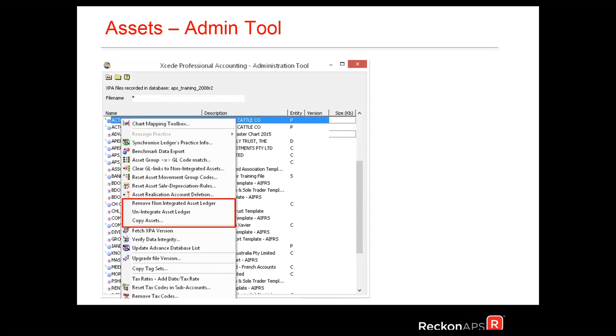So if you want to delete an asset ledger from your XPA file, you need to first unintegrate that asset ledger, then remove the asset ledger. Once that's done, you can remove the assets. Another option that we see coming up in the assets administration tool is to copy assets. Typically this is done when a business is sold from one entity to another and all the assets need to move with it. By using copy assets, we can copy assets from one ledger to another.